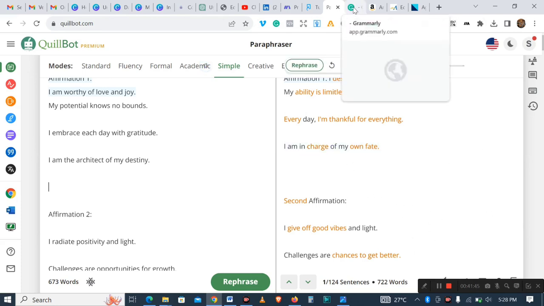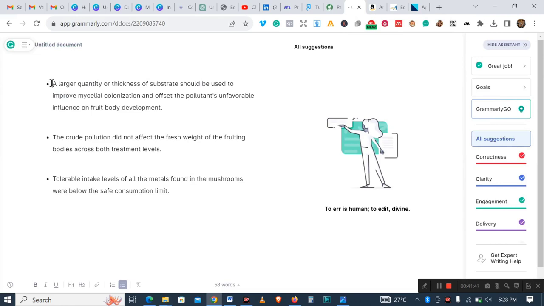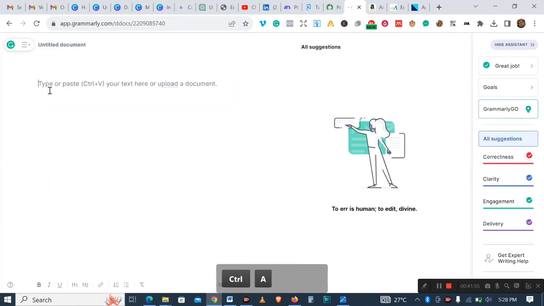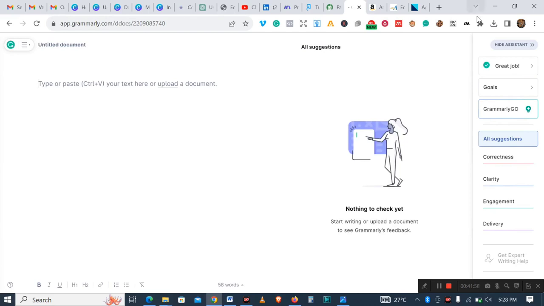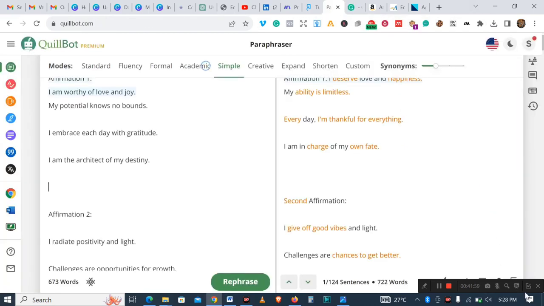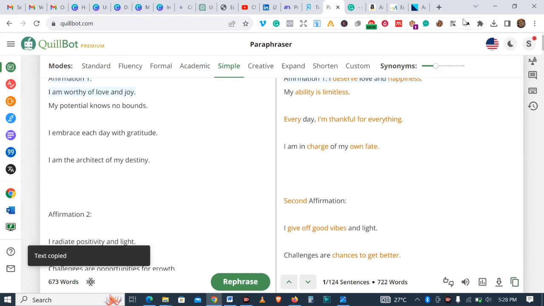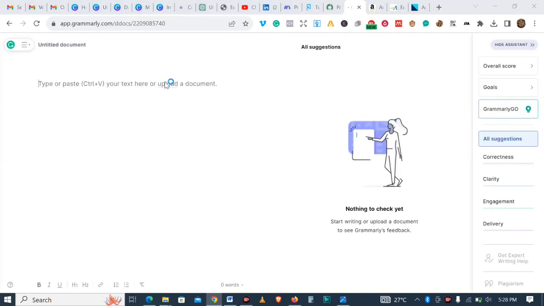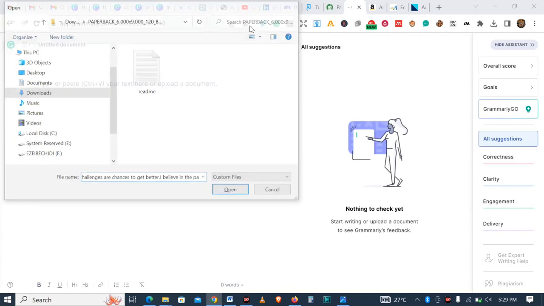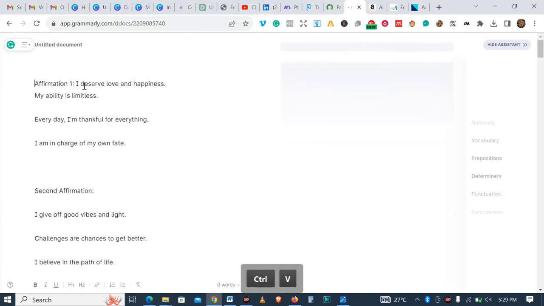So what I do is that I now copy this part which Quillbot has paraphrased for me. I also come to Grammarly and also check for the word grammar. So what Quillbot has paraphrased for me here, all I do is copy it, and then I come to Grammarly and paste it. Once I paste it, Grammarly will check for all the grammar errors for me.